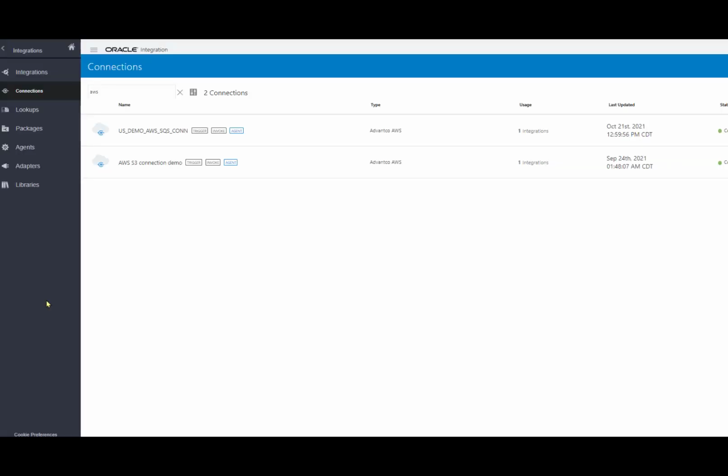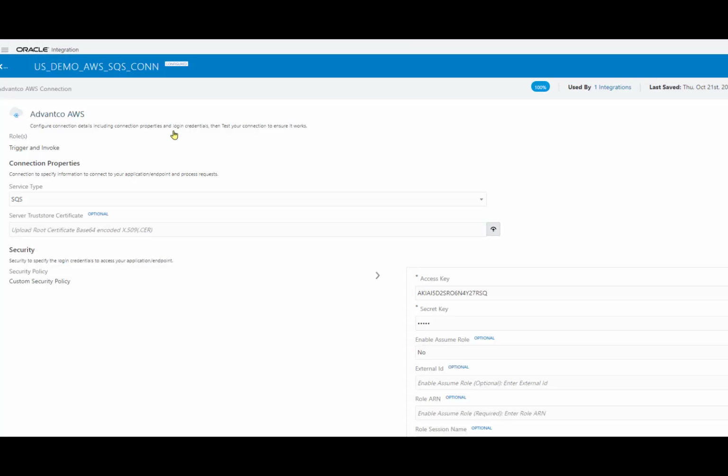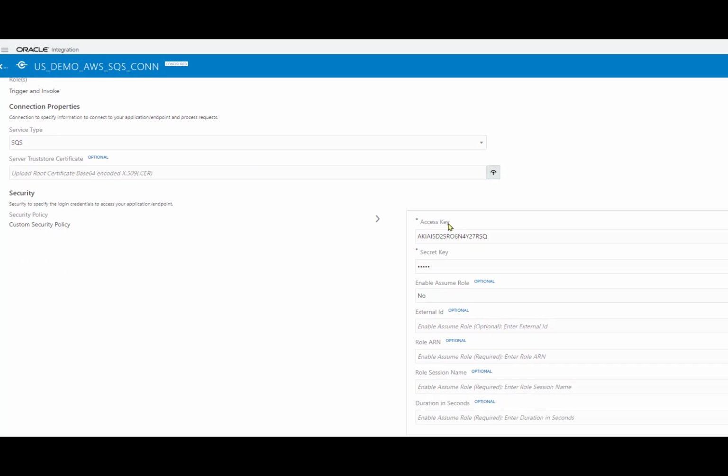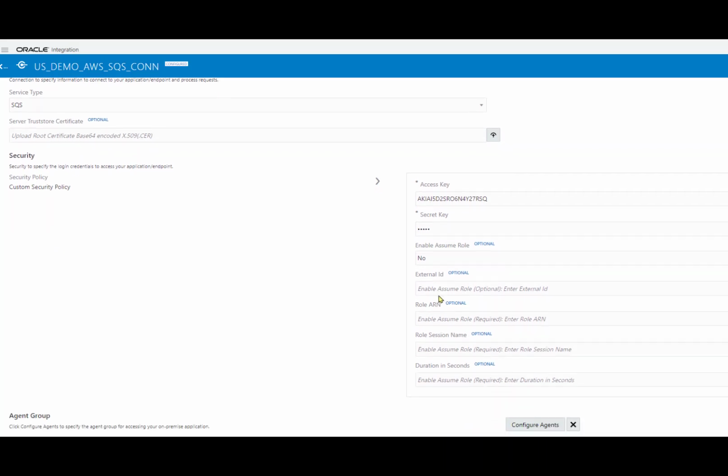The first thing we need to do before creating our integration flow for this scenario is establish our connection to AWS. As you can see, I've done so right here. So if we go in and click on the connection, we can see how we have it configured. We have our service type being SQS, as we defined earlier, as well as our access key, our secret key, and every other configuration we need to connect to AWS for this scenario. This is important because this is how we'll gather our customer data to create an account in Dynamics.